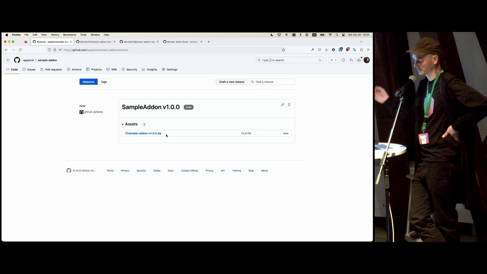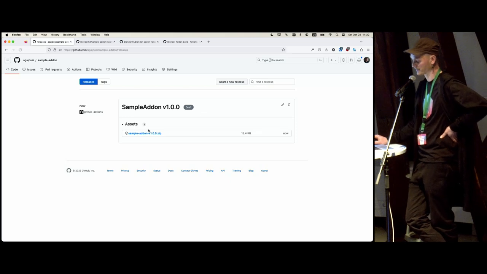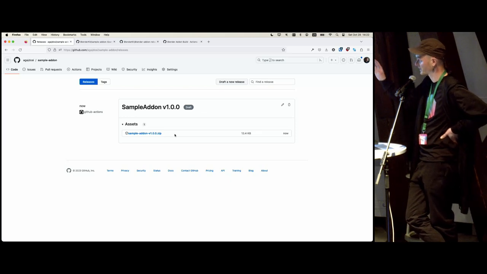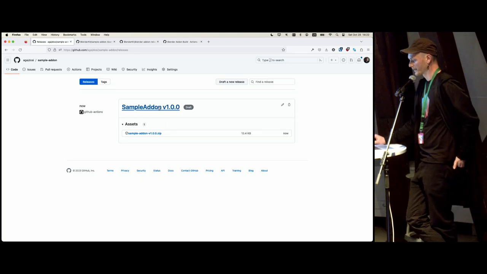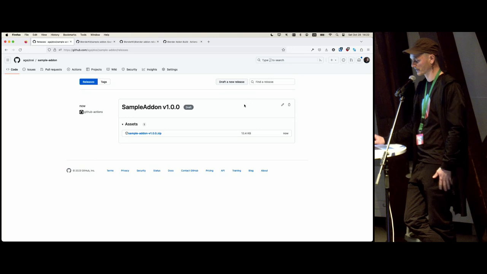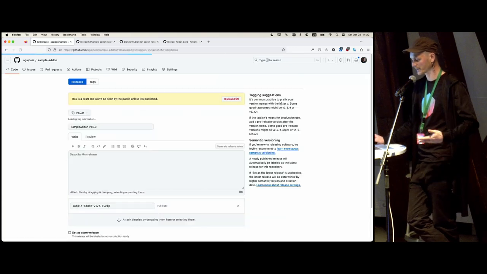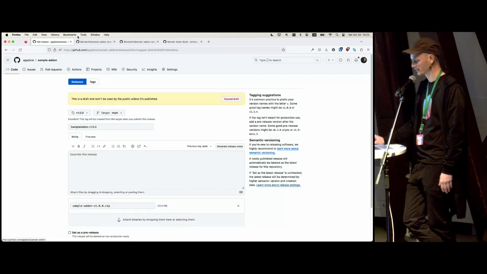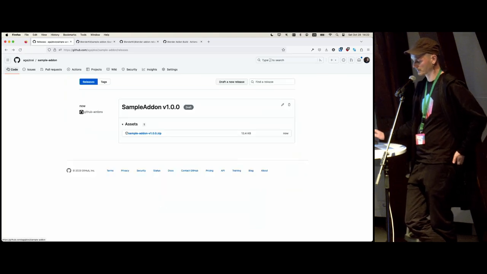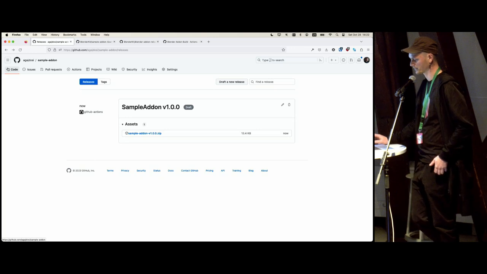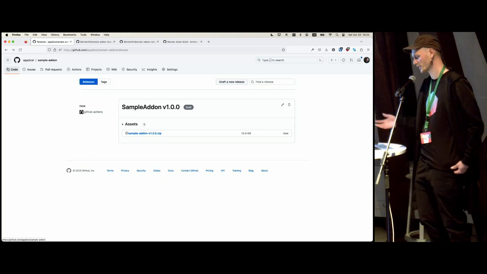You can tune the naming as you like, but we mostly use this, or I like this format: the name of the add-on and then the version. Yeah, and now you can just put the text and release the add-on. So these were two basic actions to help you automate a little bit of the workflow.